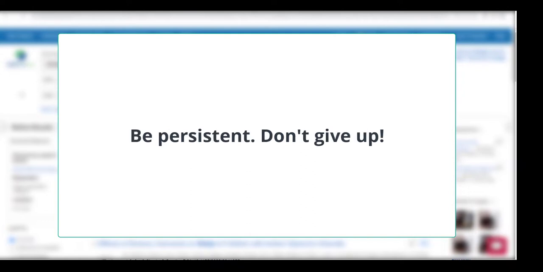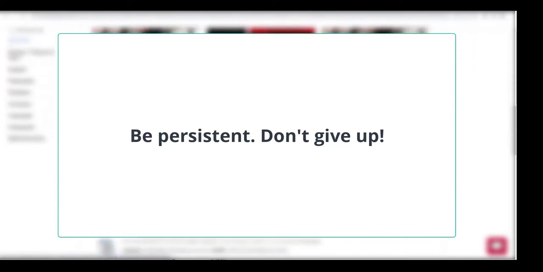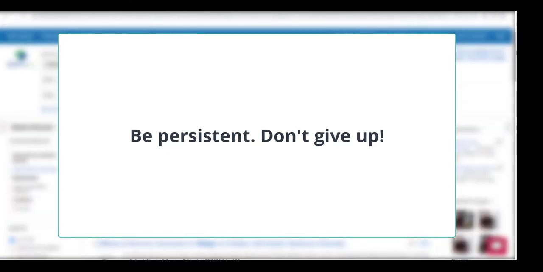Be persistent. We want to think that research is super fast and I just type in some words and I get exactly what I need. And sometimes that's true, but most of the time it's not. Most of the time it takes multiple iterations and lots of browsing through results and lots of adjusting my search or trying something different to find what I actually need. So don't get discouraged. Continue to try those different strategies.